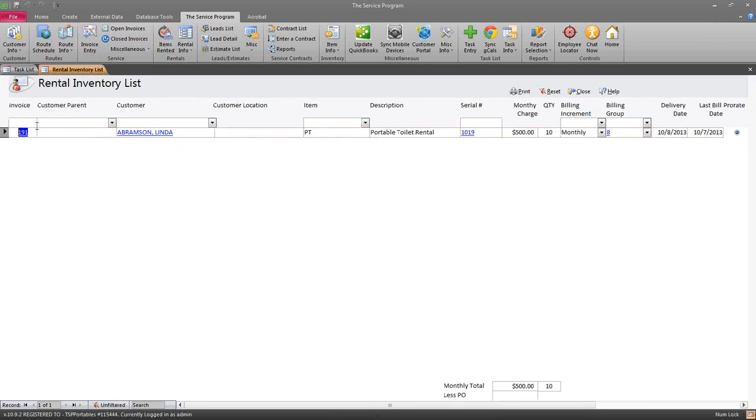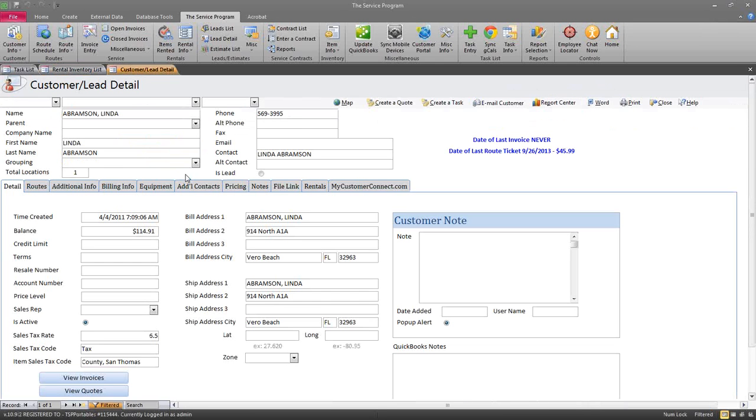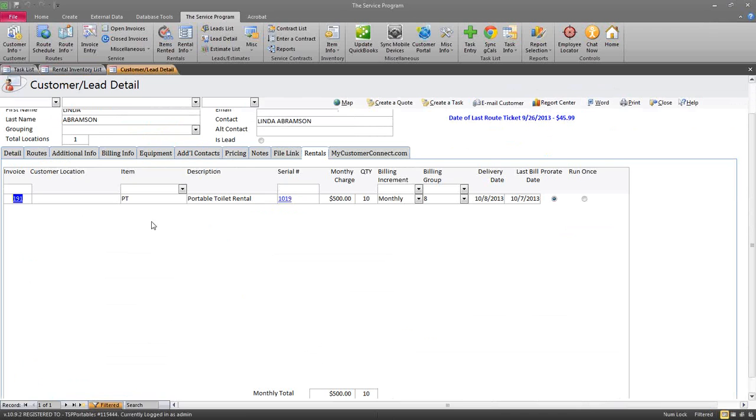Now, it also shows up if I go into customer detail, and I can do that just by double-clicking the customer name. I can go to rentals, and it's going to show me anything this customer has rented.